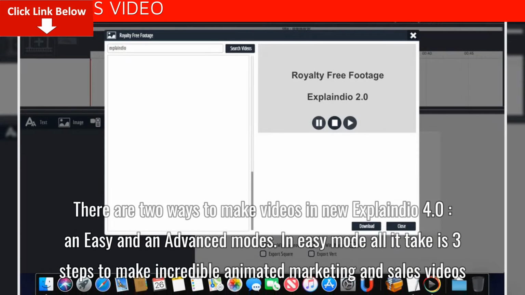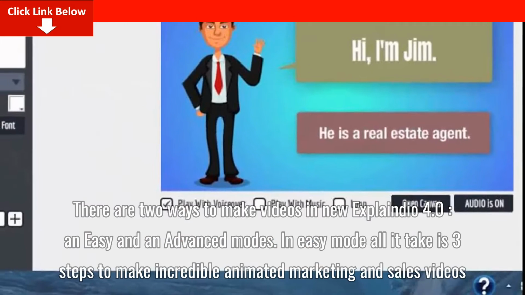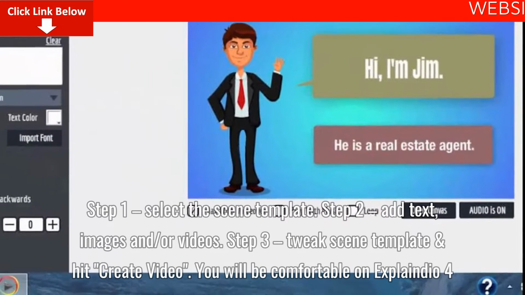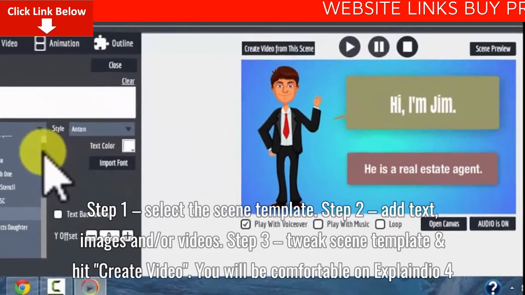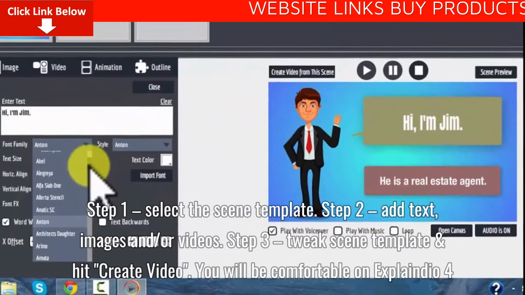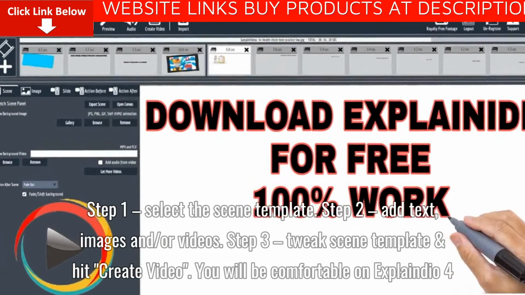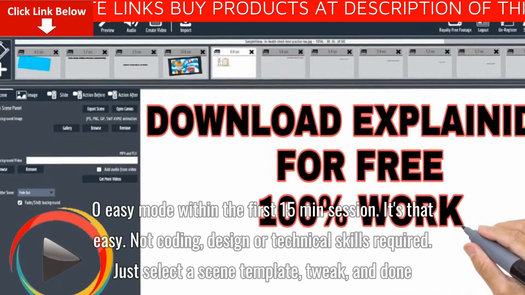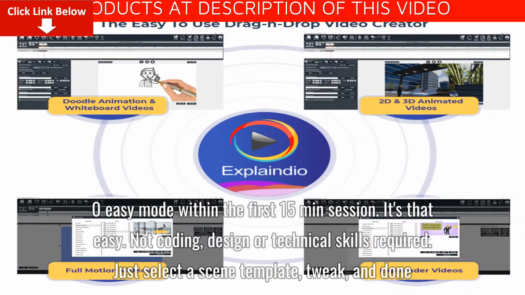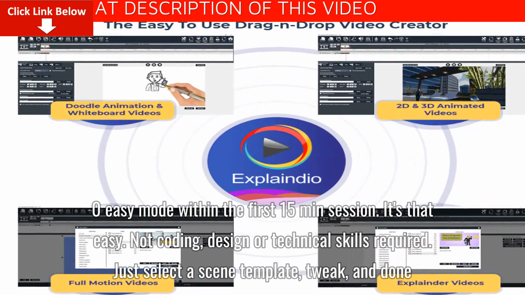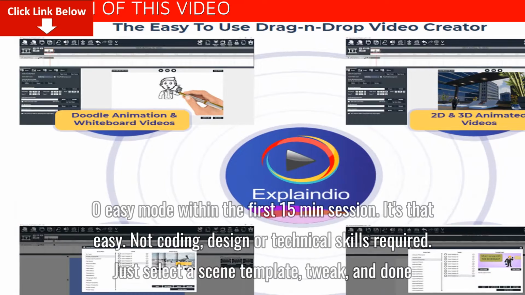In easy mode, all it takes is 3 steps to make incredible animated marketing and sales videos. Step 1. Select the scene template. Step 2. Add text, images and/or videos. Step 3. Tweak scene template and hit create video. You will be comfortable on Explaindio 4.0 easy mode within the first 15-minute session. It's that easy. No coding, design or technical skills required. Just select a scene template, tweak, and done.